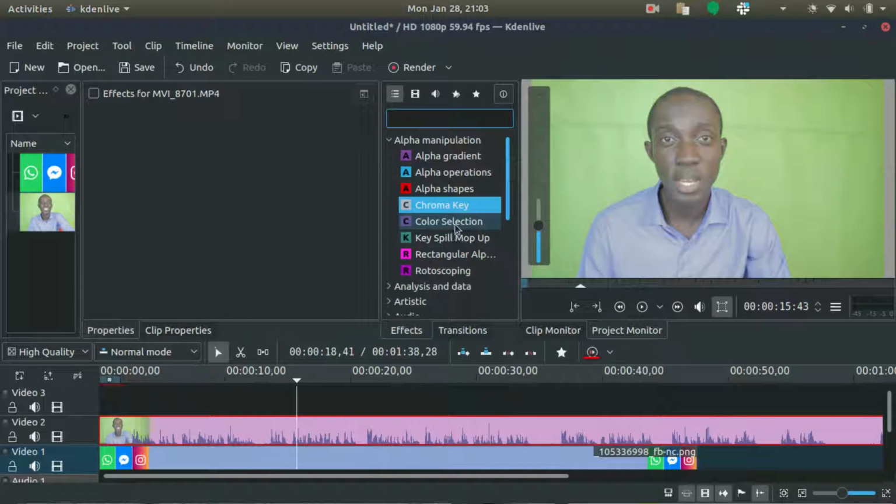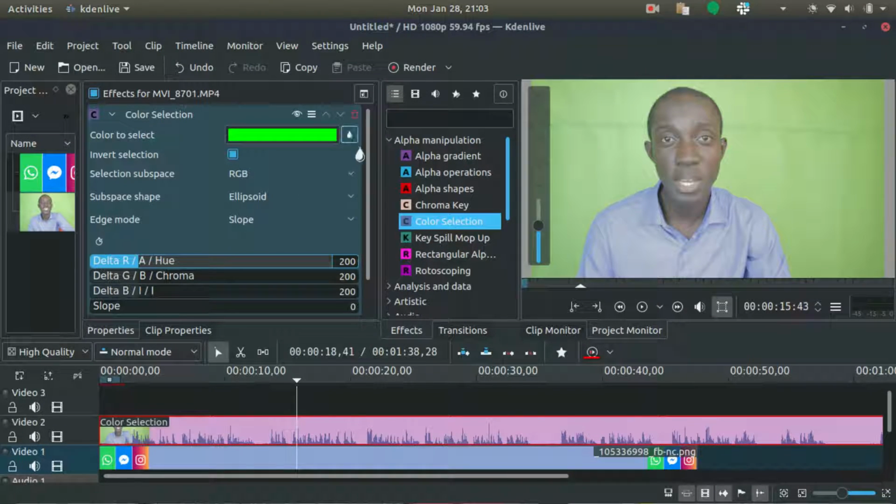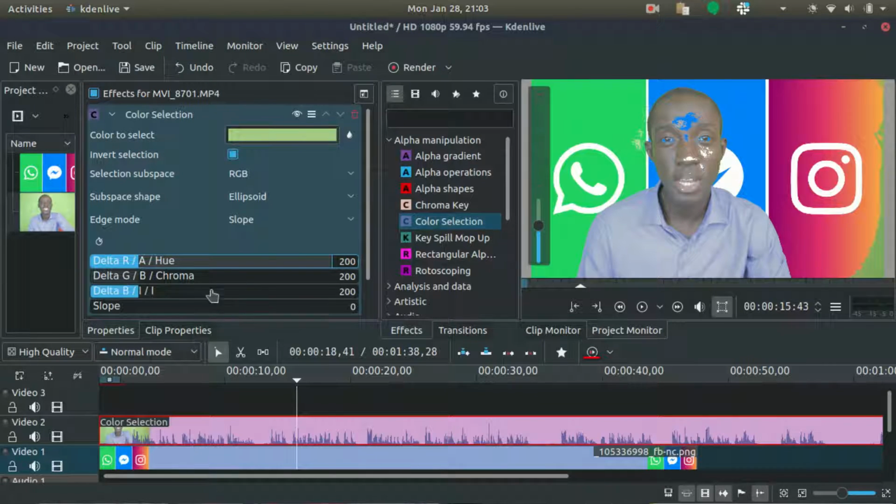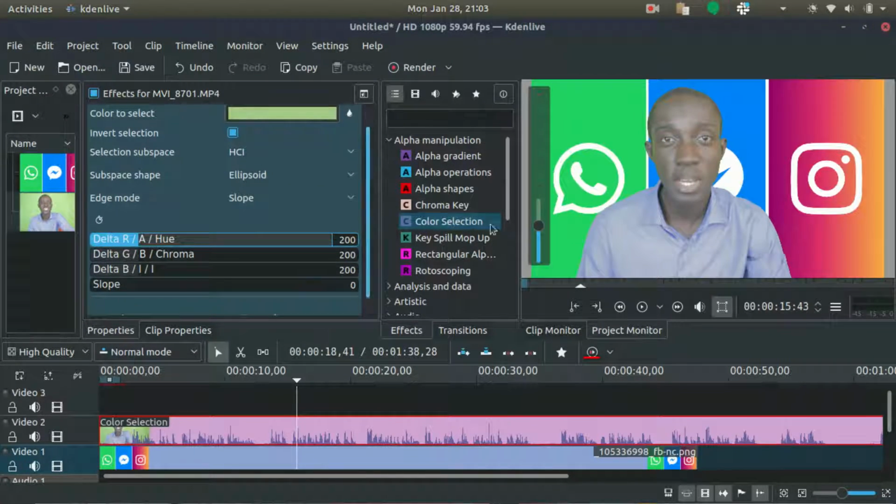So basically we add in the color selection. Now there's a difference between the color selection and the chroma key effect. Basically, from what I read in the docs, the color selection offers more tweaks, so you can do more slider pushing here and there as compared to using the chroma key effect. Basically, the color selection is similar to the slider options you have in Lightworks.